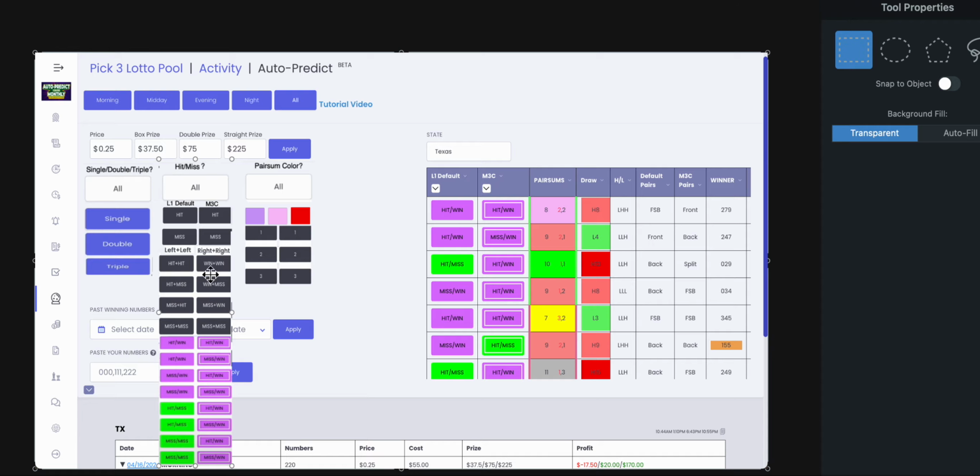You go over that. You can even get more advanced by coming down here and saying, I think it's going to be a hit, but it's not going to be green or whatever, or I don't think it's going to be purple, so you turn off all the purple like that. Okay? Then the third question is going to ask you for the pair sums.